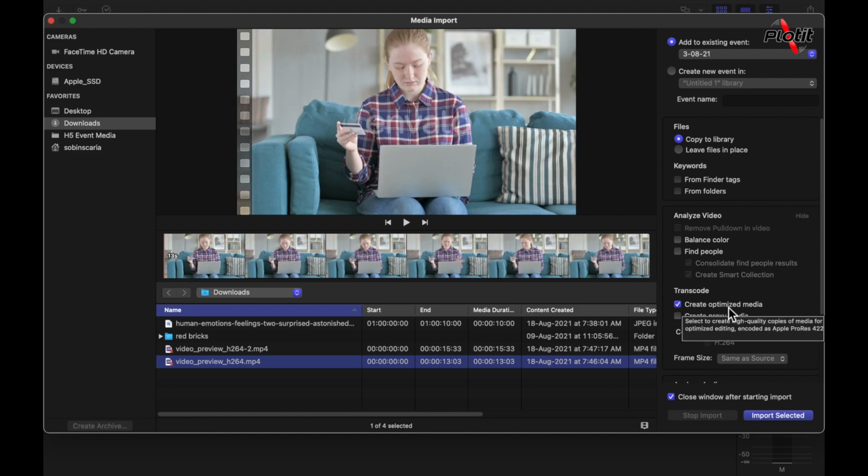So the first option, when you create this optimized media, as I said, it transcodes it to a different format called Apple ProRes 422. But the only thing that you have to remember is when you transcode or when you select this option, your FCP is going to consume a lot of space. On average, a 1 hour movie will consume around 60 GB of space. So you can imagine how much space it occupies when you transcode it.